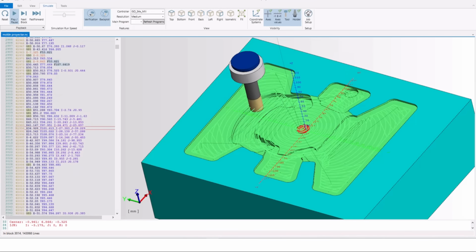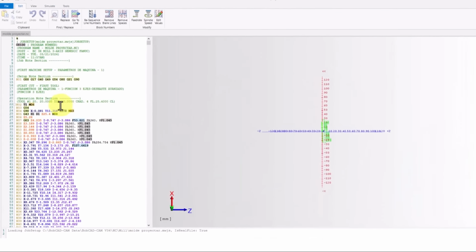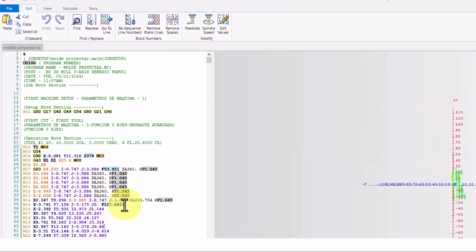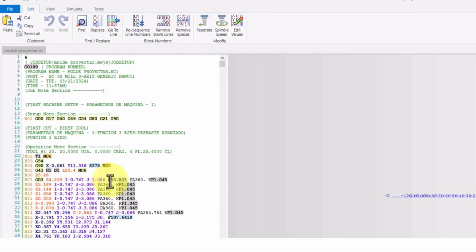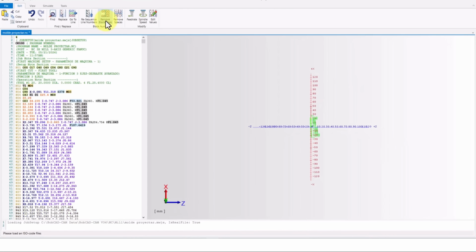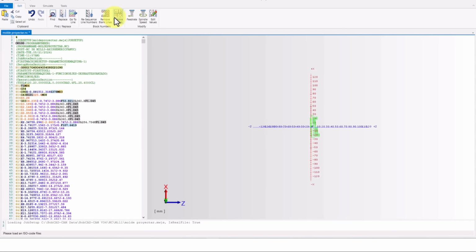Number 2. Understanding and optimizing G code. You'll first notice that everything is color-coded and you can modify those colors. Also, when your controller runs out of memory, our NC Editor Pro can optimize and reduce the number of lines. You can remove the blank spaces, remove spaces, and even resequence the code.